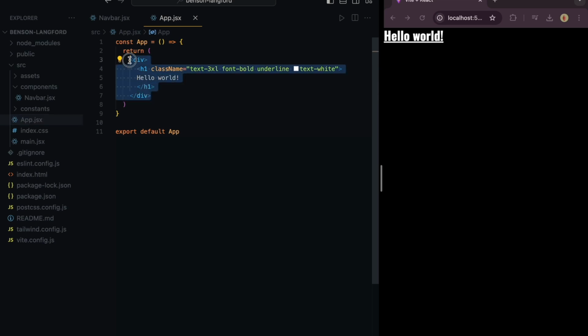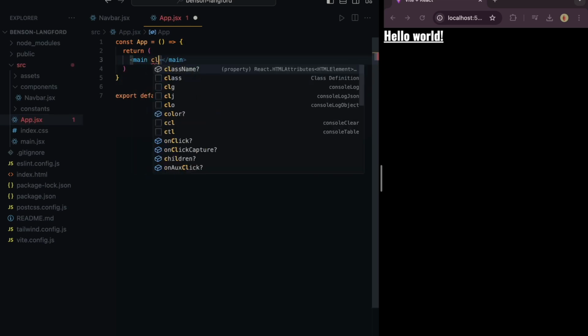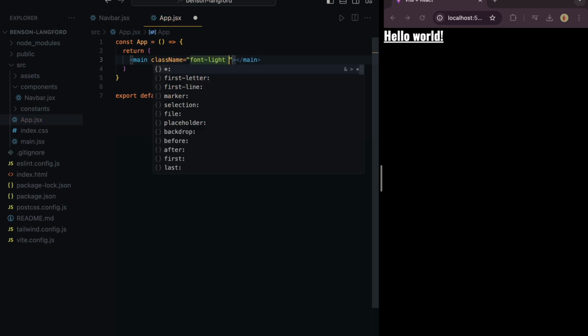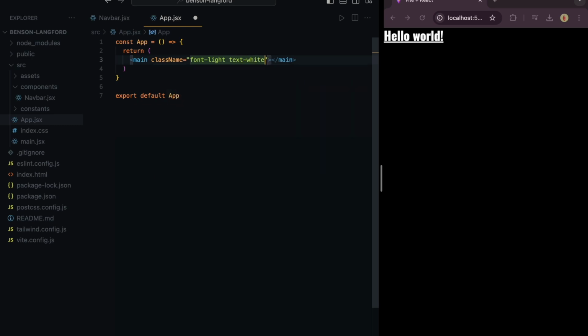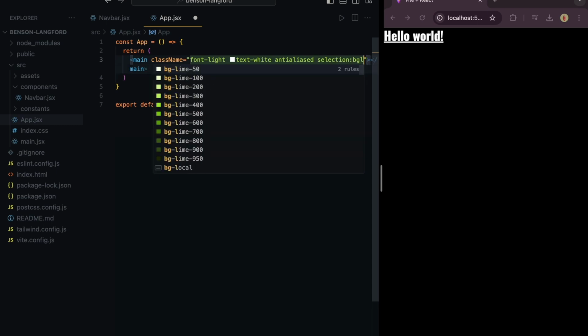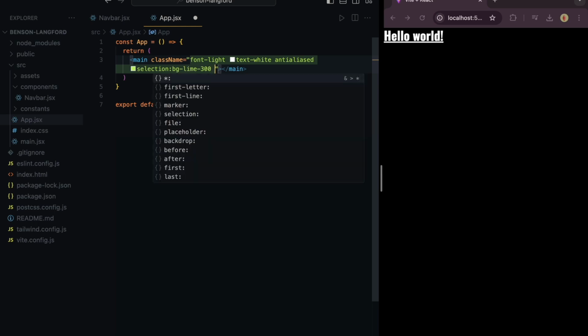Remove the Tailwind code. Add a main tag with class font light, text white, anti-aliased to smoothen the text. Add a background color when user selects a text. Background will be lime 300. And the text color changes to black.